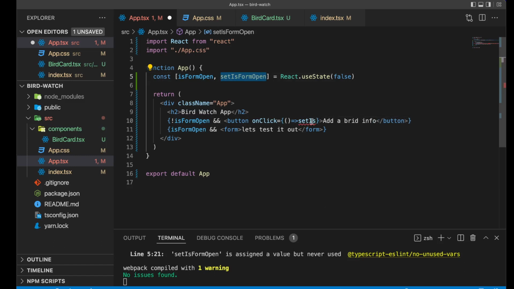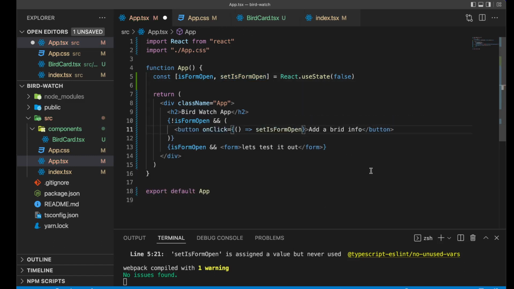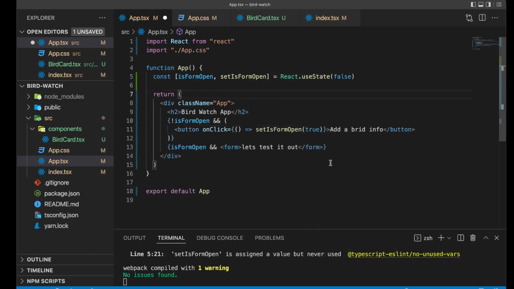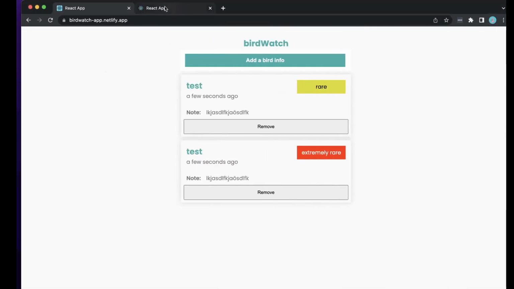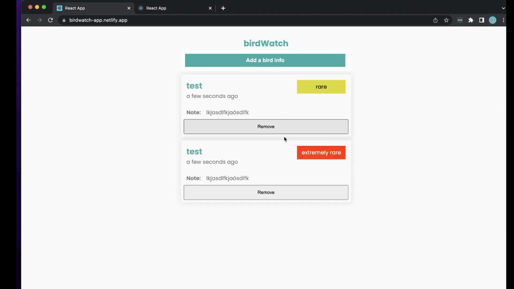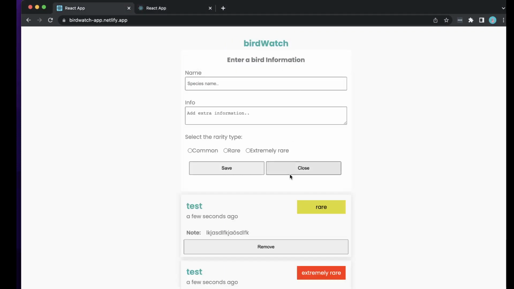So let's copy this, and then here inside we will do true. That's it. That's all we need to do. So now let's go and see what is happening here. We have add board info, and when I click it, let's test it out, which is actually a form. So basically it's the same thing. And then when we close, it will close.